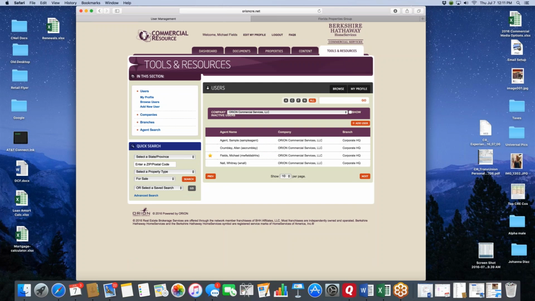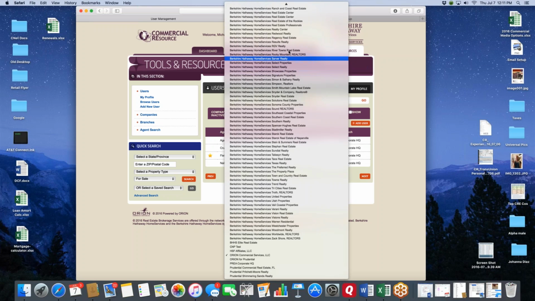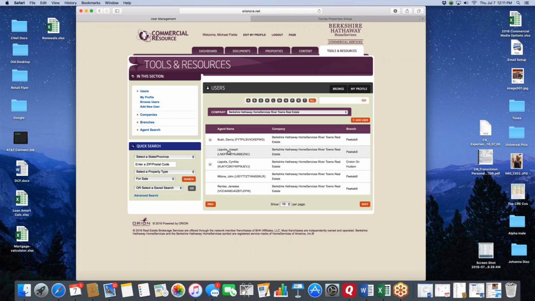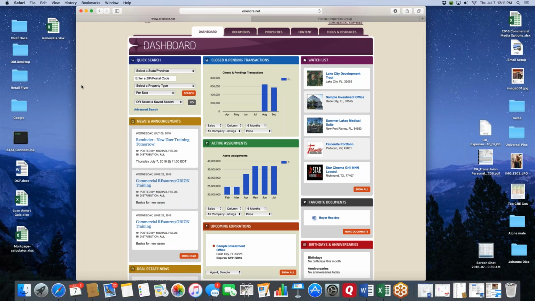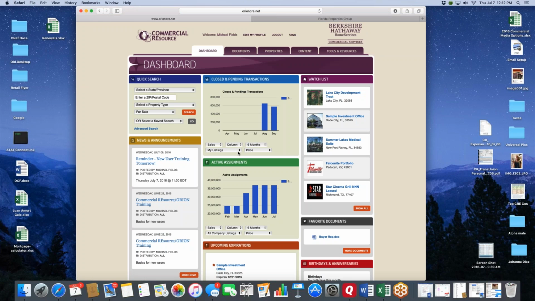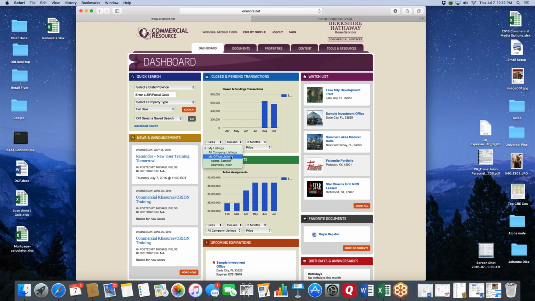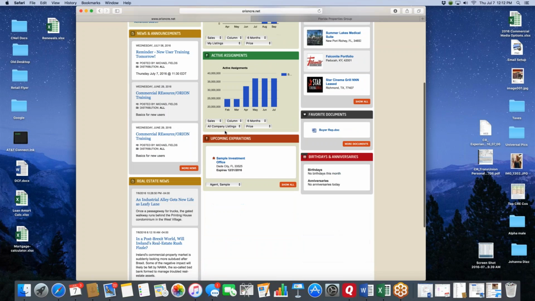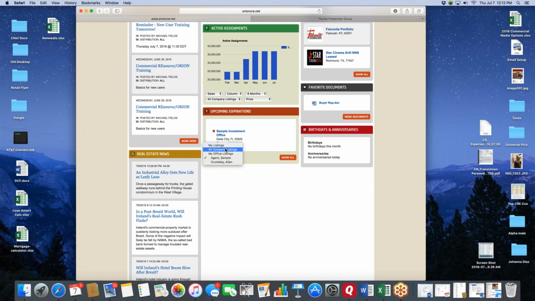River Towns. So what I did was I'm in Commercial Resource. I go to the Tools and Resources, and I click Browse Users, and then in the drop-down menu, let's find your company, River Towns. So right now you have five people who are using Commercial Resource. And you see this star next to your name? That means that you have the roster management role of Commercial Resource Company Manager. What that means is, to answer your question, yes. When you go to your dashboard, for example, you'll see your listings. The default will be My Listings, but you'll have a drop down here that'll say show me all the company listings, all the listings from the branch that I'm associated with, or all the listings from any person in that branch. And you can do that with the closed and pending, the active properties, or the upcoming expirations as well.